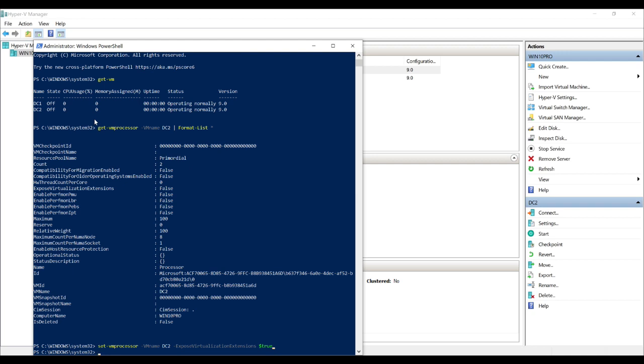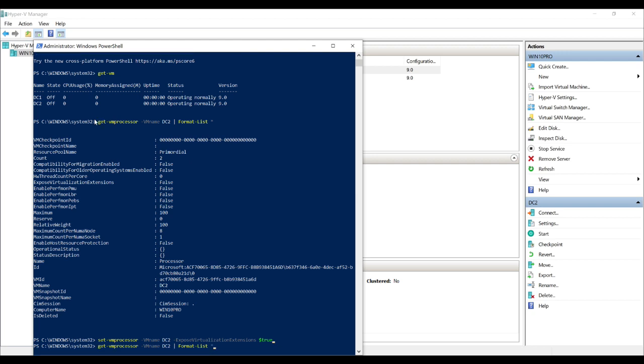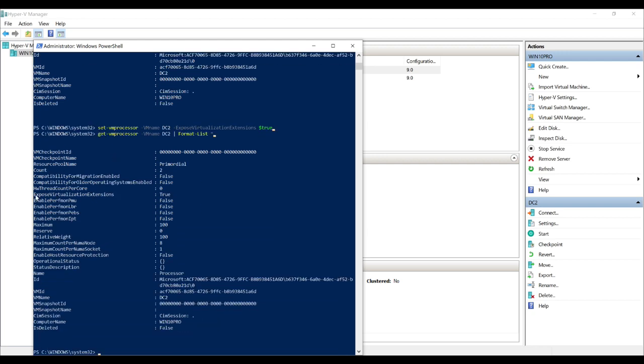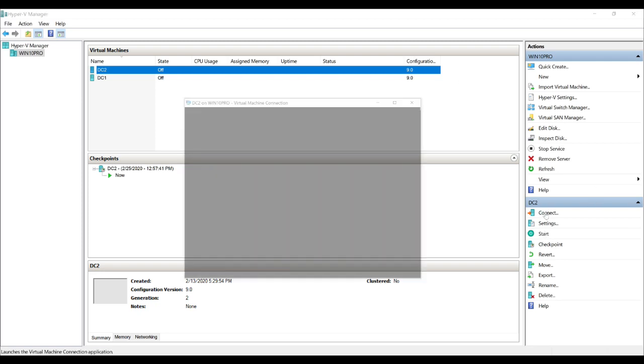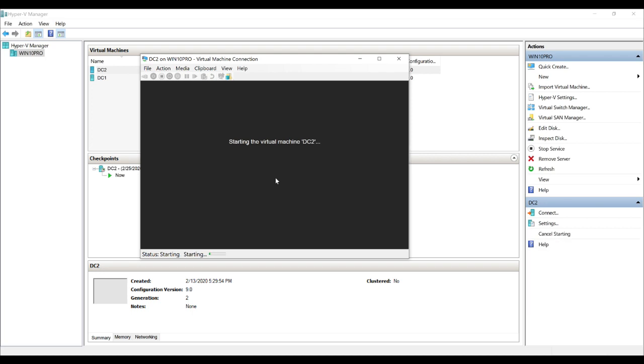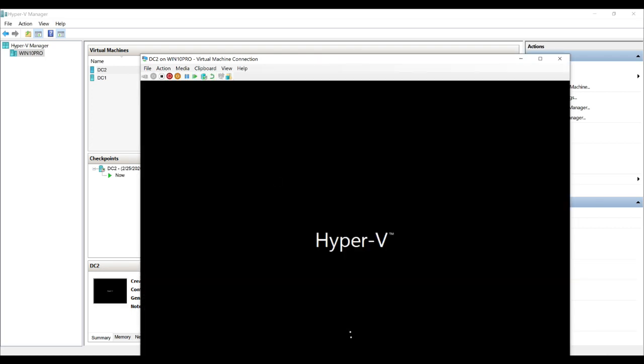We're not going to go back, we're going to actually verify. We go back to the same command, Get-VMProcessor, and hit enter, and we're going to check. Here we go. It says ExposeVirtualizationExtensions is true. And now we go back to the virtual machine, turn it on, and try again to install the Hyper-V role. I'm going to hit connect, then hit start. It's going to take a couple minutes to come online, and I'm gonna stop the recording and come back when it's ready.